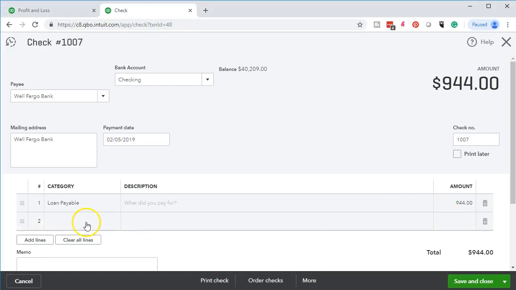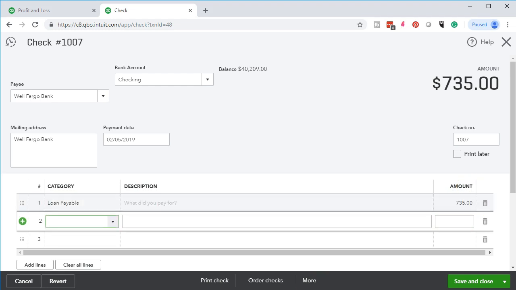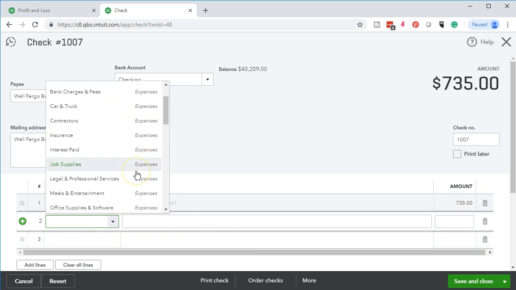So that's fine. Well, there might be some rounding difference. So this should be 735. And then we're going to have to record the other side to something like interest expense. So if we select the drop down, we're looking for interest. So here's an interest paid.